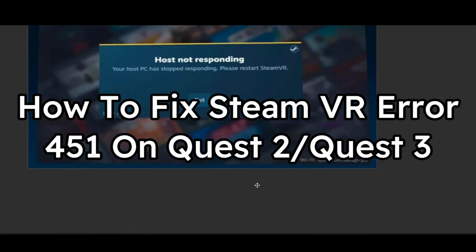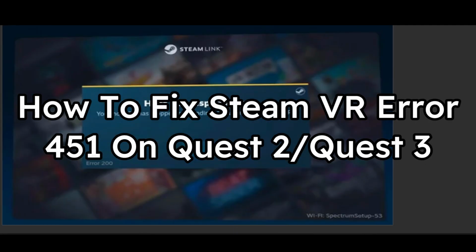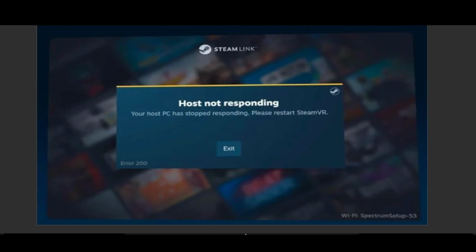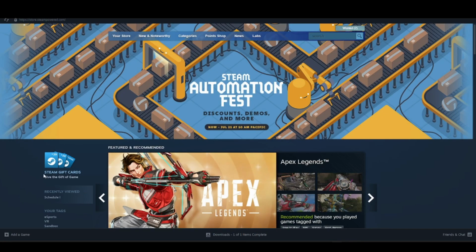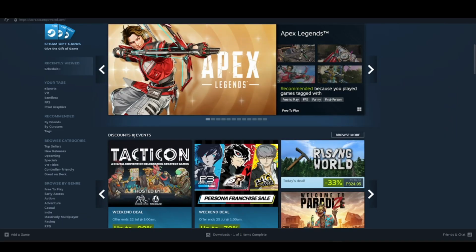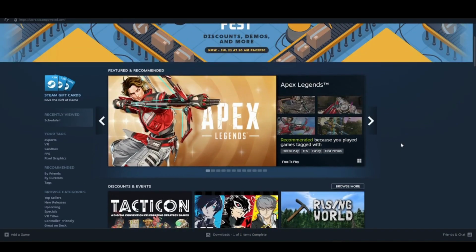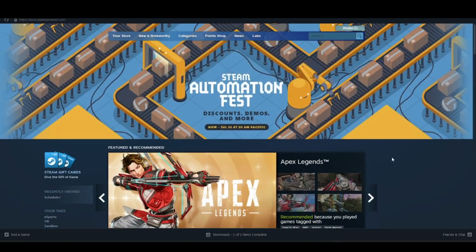How to fix Steam VR error on Quest 2 or Quest 3. Now, if you are getting this specific error, it has been experienced by other people. With that, you can pretty much expect that they have some sort of procedure to potentially help you with this specific problem. Now, there is a common fix apparently that is being talked around in Steam.